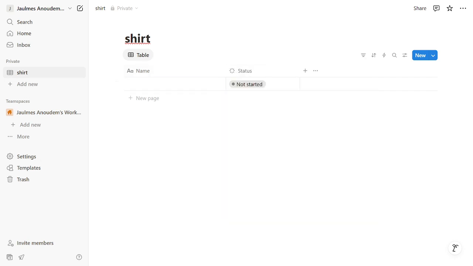Now that we've done that, let's take it up a notch. Use Notion's Properties feature to add a checkbox for each item. That way, you can mark off items as you purchase them. It's a simple yet effective way to visually manage your shopping list.